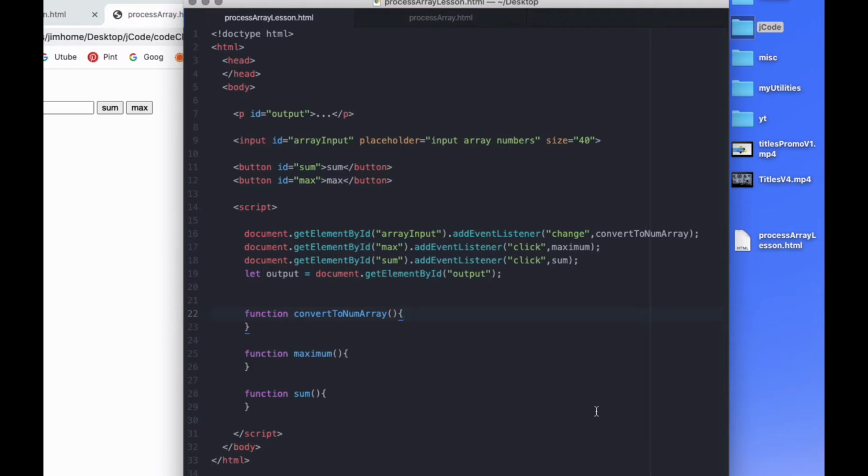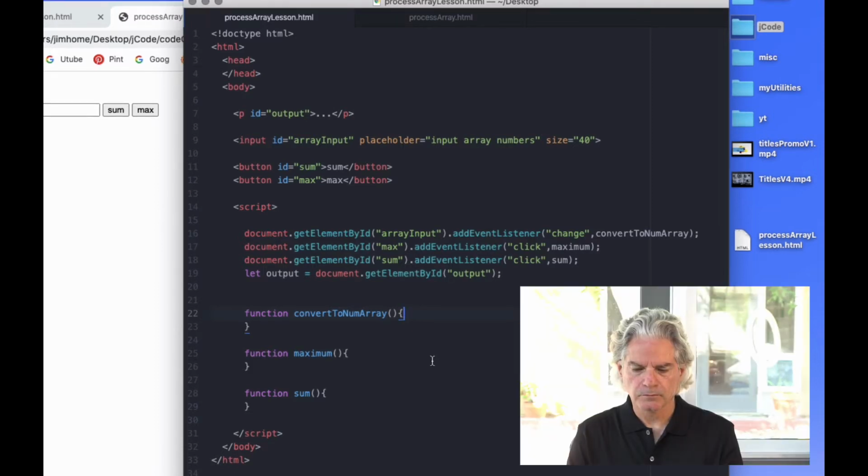Okay, so we're going to write this first function. Let me tell you why we're writing this function, the convert to num array. That is because we have this input up here, array input, but that's text input. So when the user puts numbers in there, comma separated numbers, they're automatically text, and we have to convert that text into numbers in order to process the numbers. So that's why we're writing this function called convert to num array.